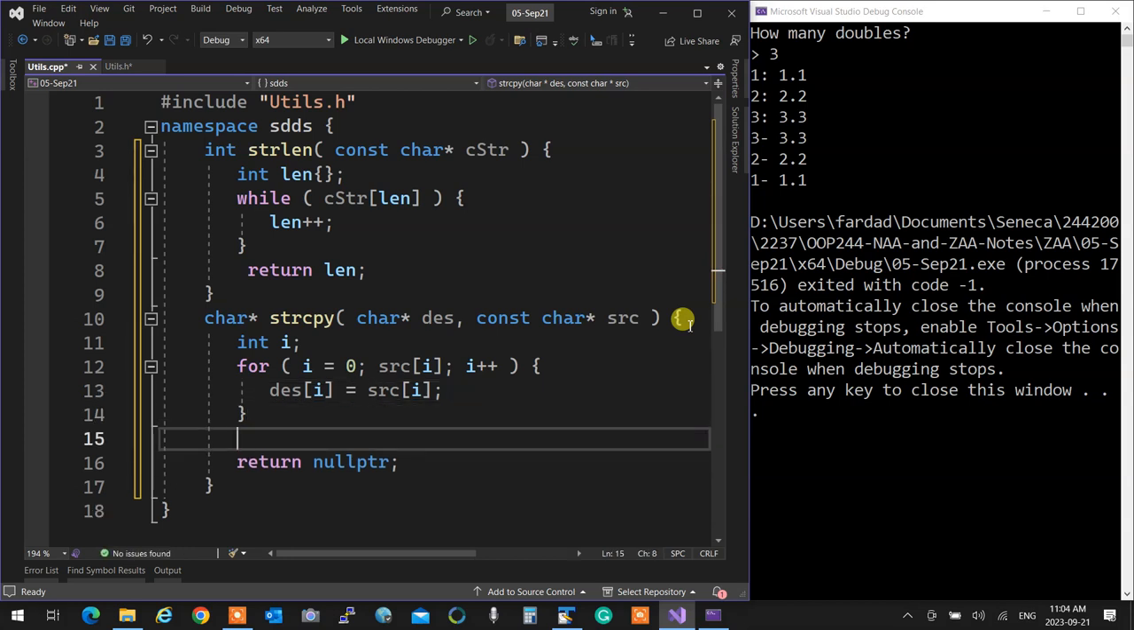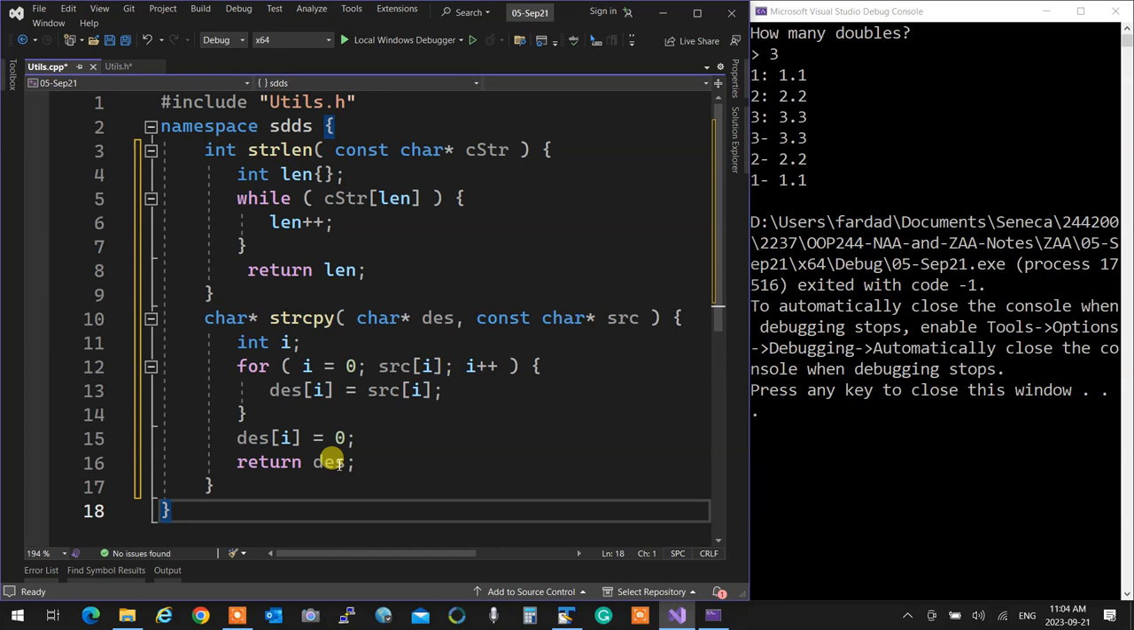It's copied. The thing is that when it hits the null, it stops. The destination will not be null terminated. I have to change that character to a C string. It's simple. I'm going to set destination I to 0. Done. It's null terminated now. What do I return? I return the destination in case somebody wants to use the return value. Done. Ta-da!